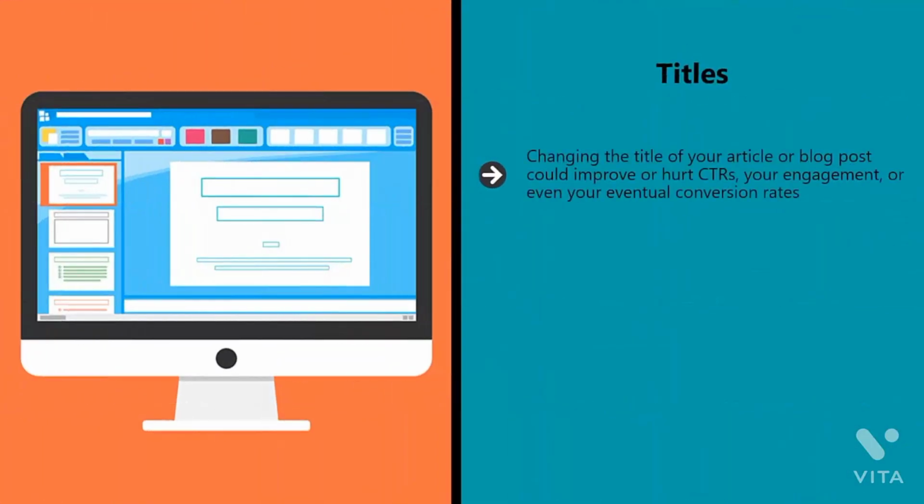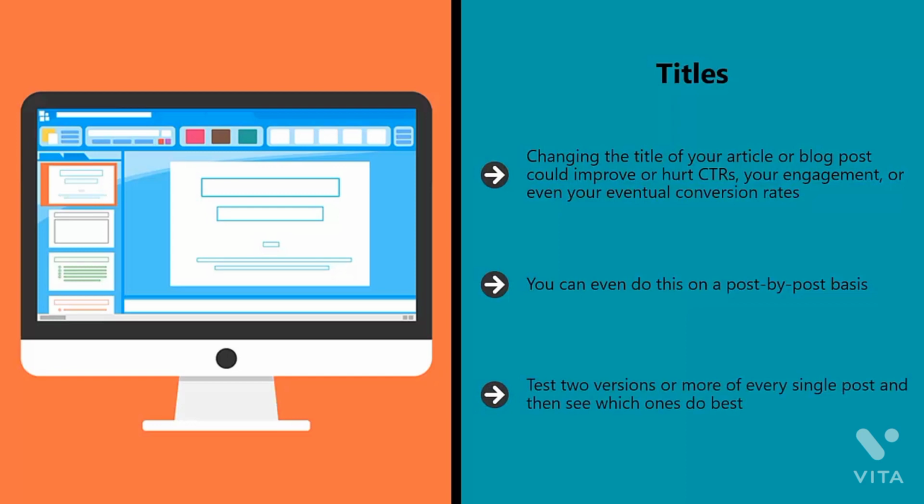Titles. Changing the title of your article or blog post could improve or hurt CTRs, your engagement, or even your eventual conversion rates. You can even do this on a post-by-post basis. Test two versions or more of every single post and then see which ones do best. Use the title that outperformed the others.